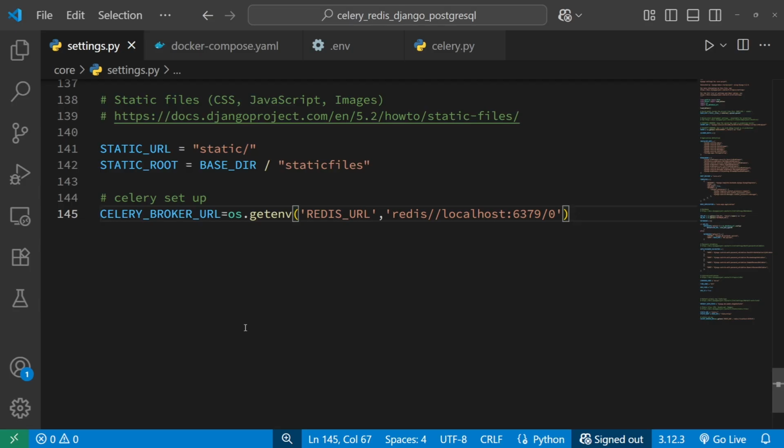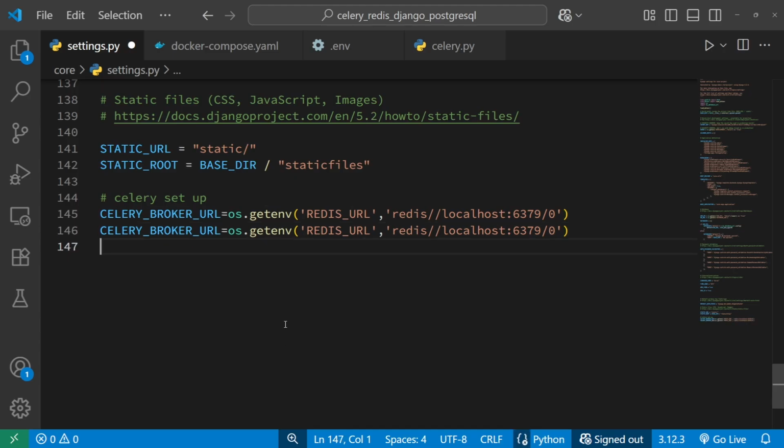So once that is done, we can now also set up the Celery result backend. In case you have some tasks that will run and return results, Celery will always keep those results in Redis using this result backend. So the Celery result backend will be set to Redis, just like we did right here for the Celery broker URL.